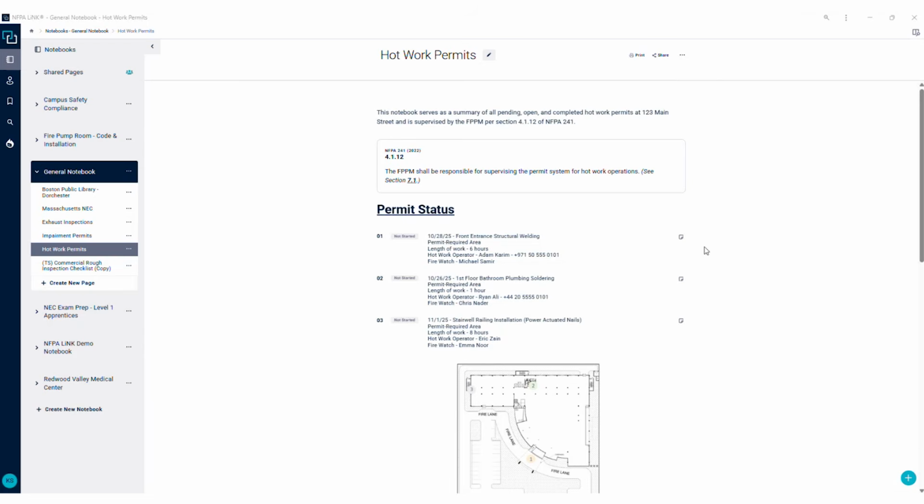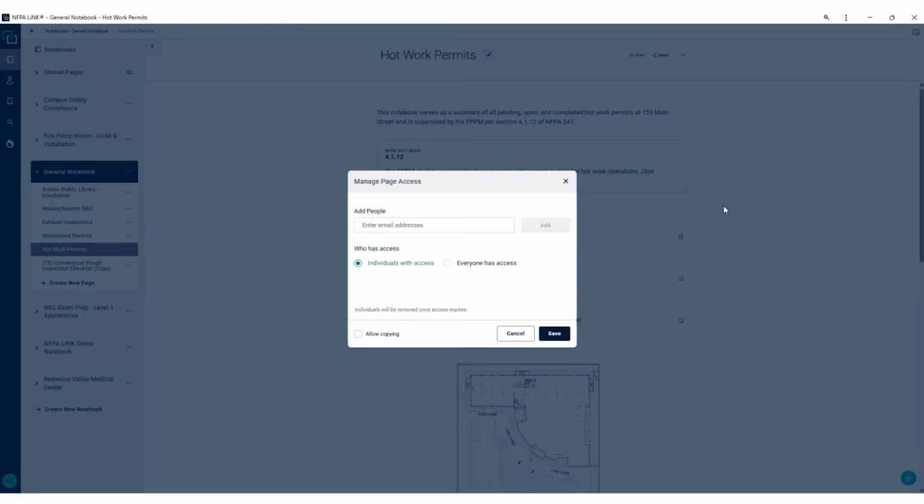Also easy is our share feature. So that is next to print. If I click share, you're going to have two different options for sharing. The first one is to share specifically with individuals. The other one is to give everyone access to your notebook page.